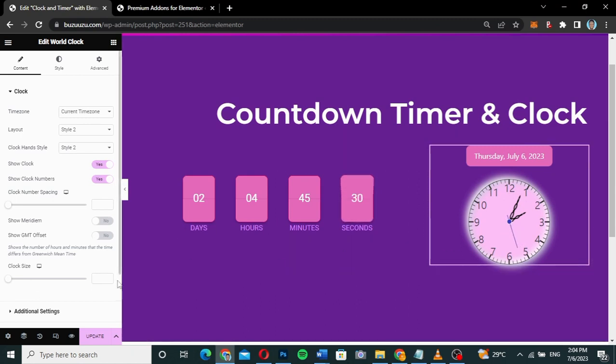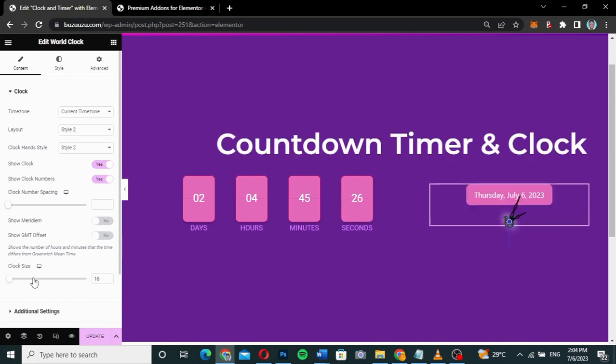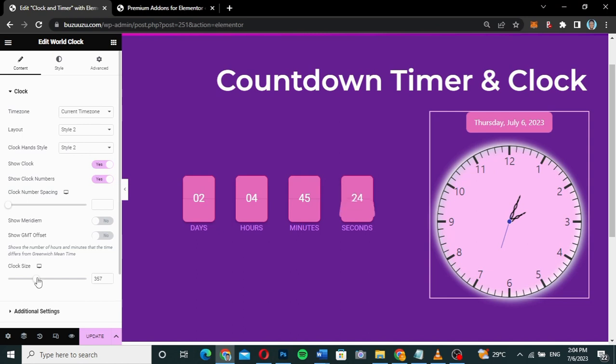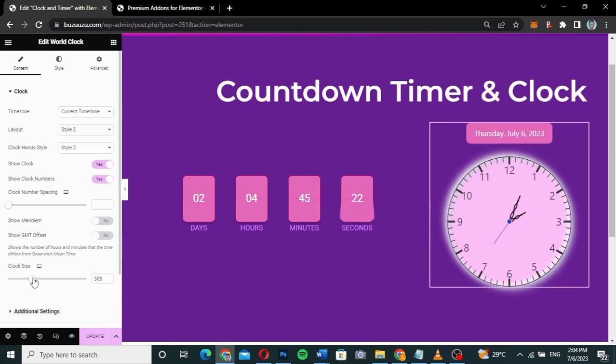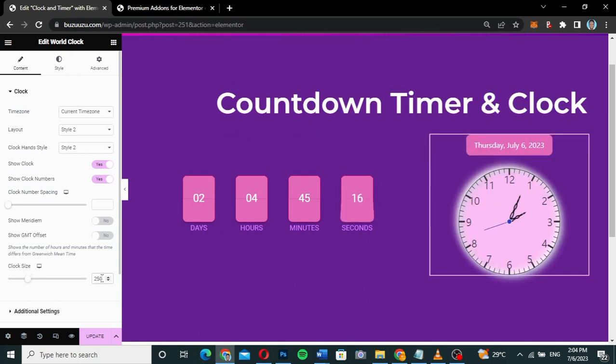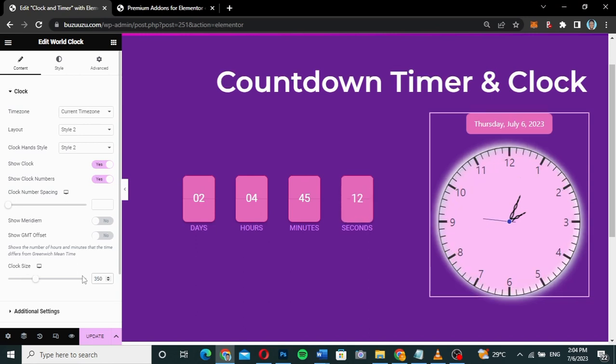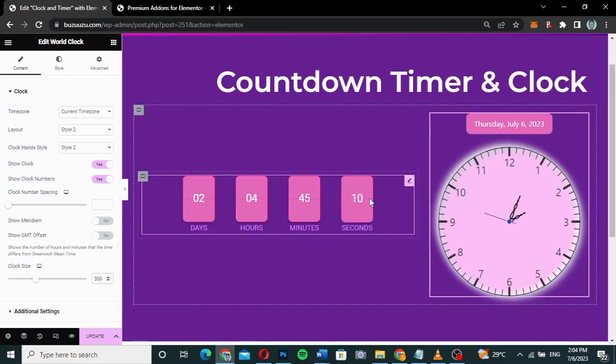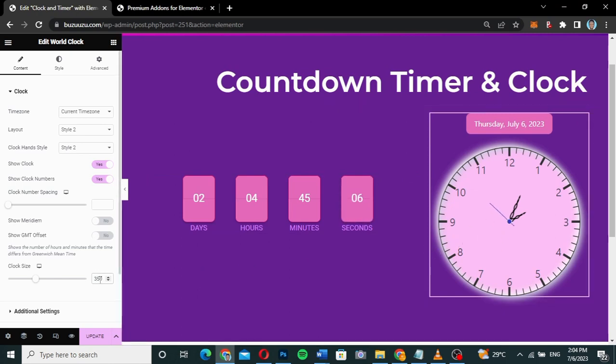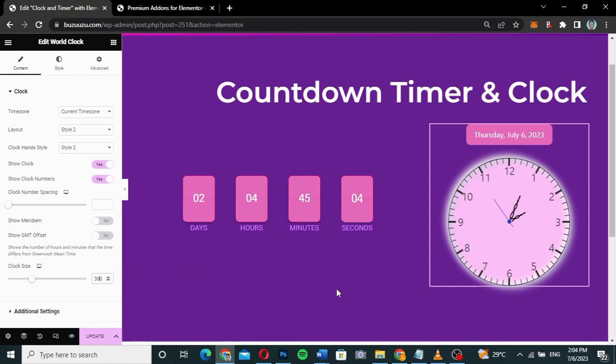Now the clock size also, you can adjust the size of it, so you can make it small, big, whatever way that you want it. It all depends on you. So let's say I want to make it like a 250. So this is it. If I want to make it like a 350, this is how it's going to be like. So you can adjust the size anyhow you want it. So I'm going to make it like a 300, and then I think this one is quite okay for me.